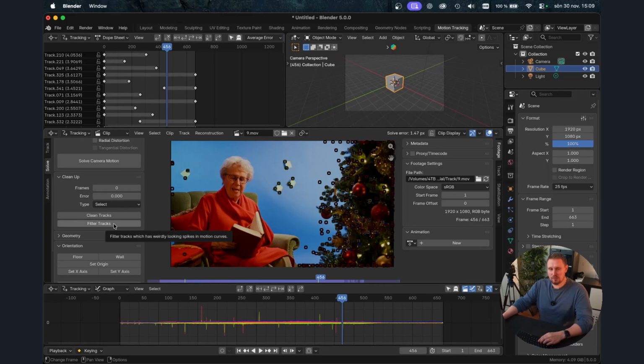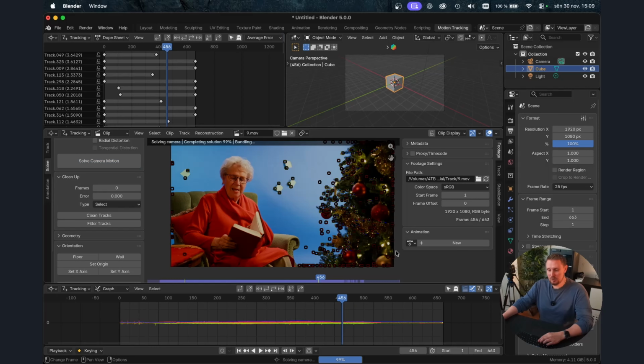And then we can go to Filter Tracks. And here we have another value that we can play around with. So 5, we have selected a couple of markers, and let's try to remove those. And look at that, a couple of spikes removed. And then we can go up and solve the camera again and see what that did to our solve error. And as you can see, we're down, just like that, to 0.56 pixels, which is pretty good.